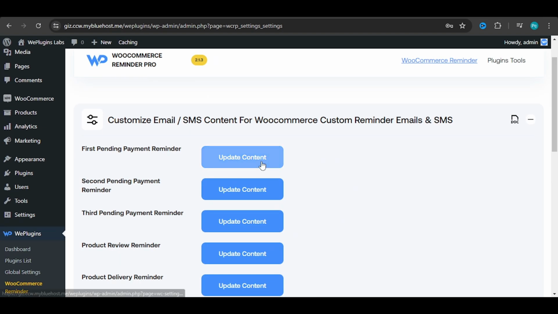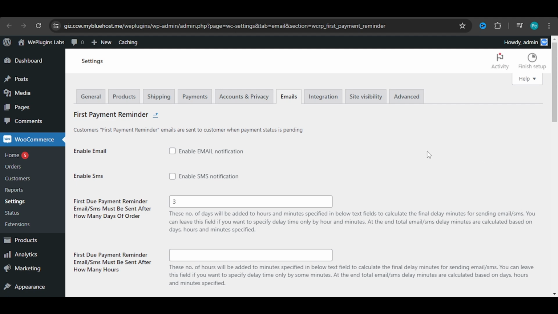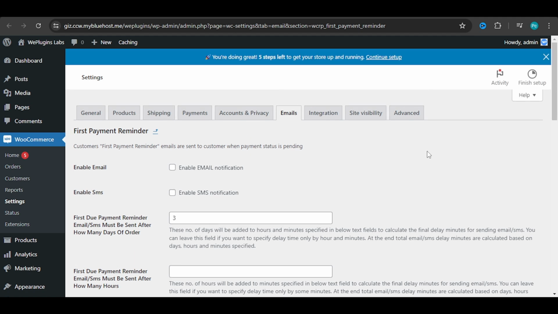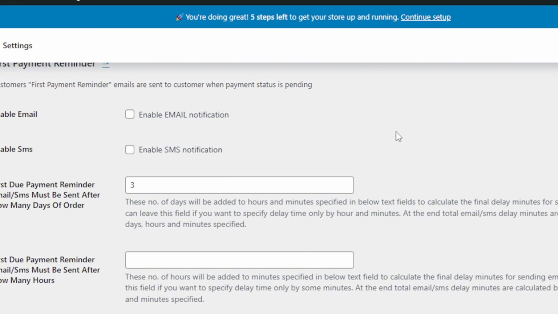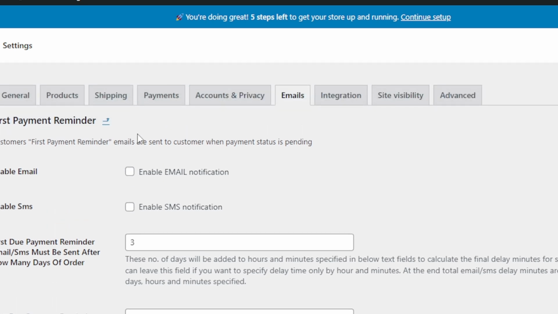Just click on Update Content. It will open up the settings for email customization, and you also have dynamic settings in the backend. Here you can see the day, which is by default set to 3. You can change it. It is the most important setting here. You can set this as per your liking. This decides when your email will be sent to your customers whose payment is pending, but make sure to check these boxes or your email won't be going anywhere. And if you want to send SMS, then check this box as well.